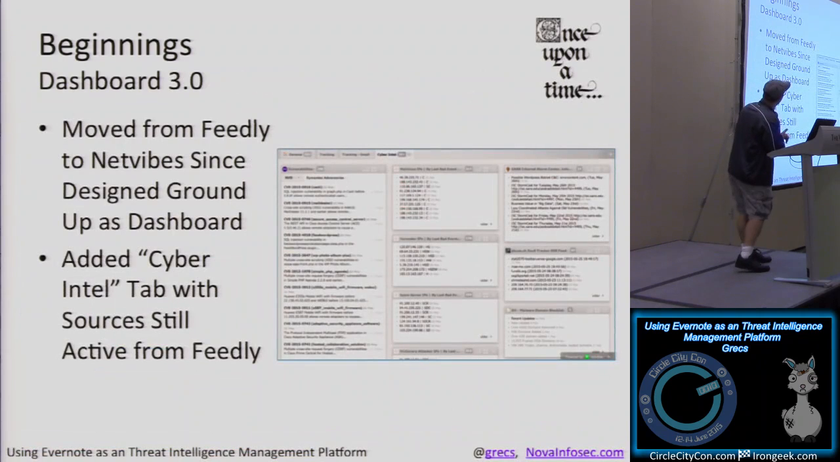So from Feedly, I moved to, and this is a product that you guys might want to try out, NetVibes. It's basically an online service for doing dashboarding. There are commercial versions, but they're pretty expensive. But for free, you can add your own feeds to it, and it gives you a nice little dashboard. This is what my dashboard looks like now. Like I said, I just had this Cyber Intel tab, and I took a lot of the sources that I've been relying on and ported them to this.